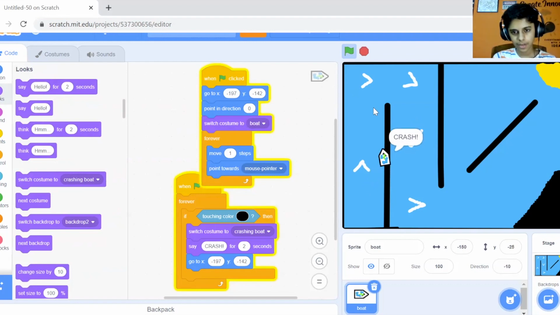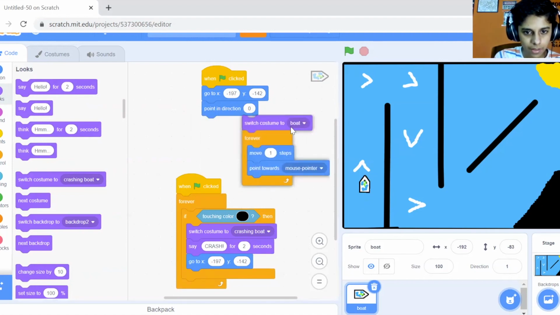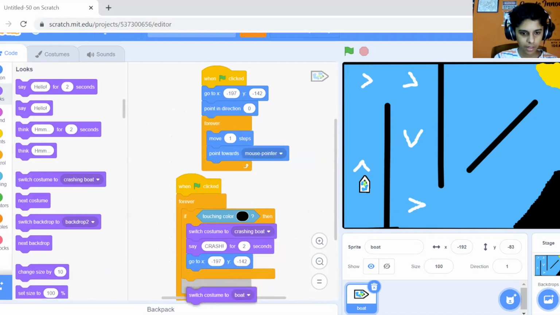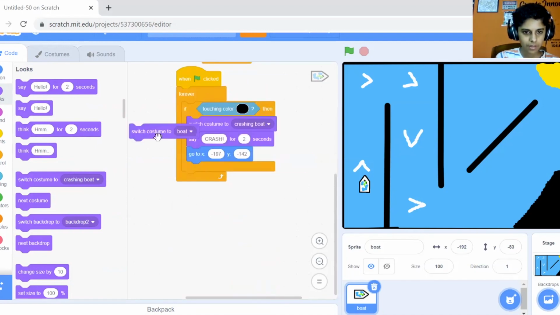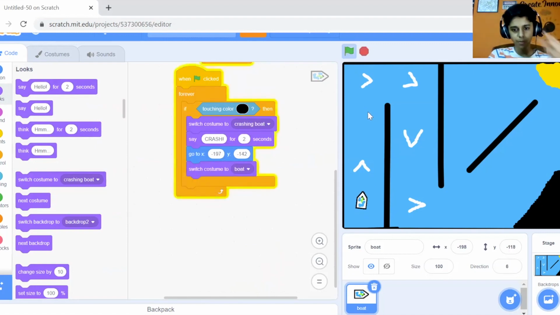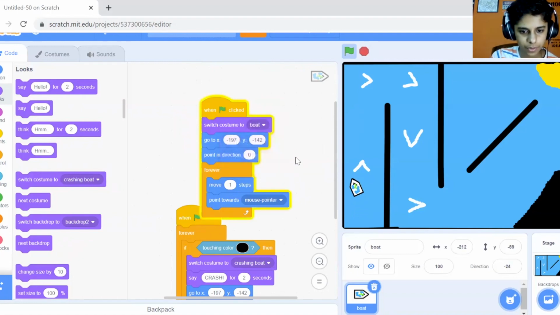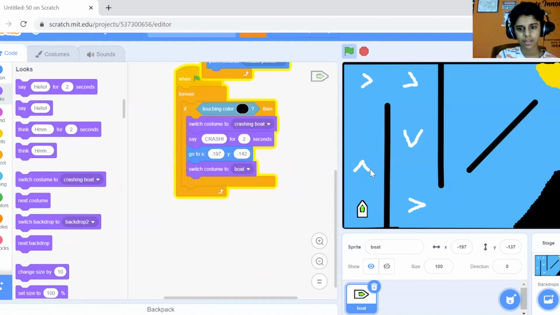So when it crashes, it says crash, but still the costume is the same. That's why I'll put this beneath this. Let's see if it works now. But I have to put another one over here. Switch costume to boat and number is yes. So it crashes. It says crash. It goes to its original location and it changes its costume.